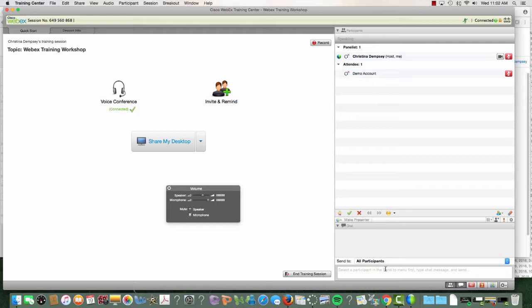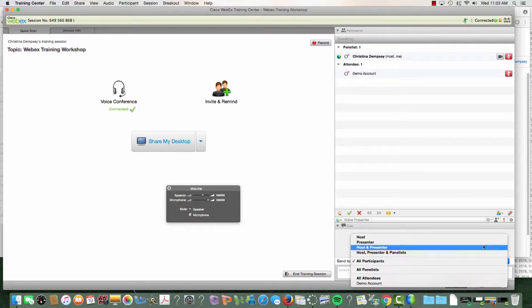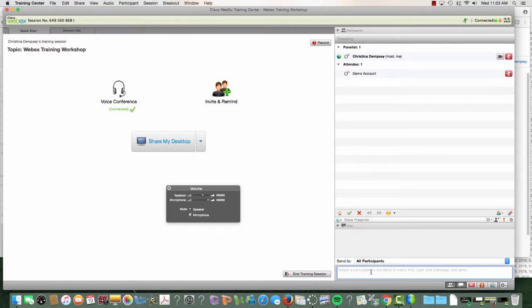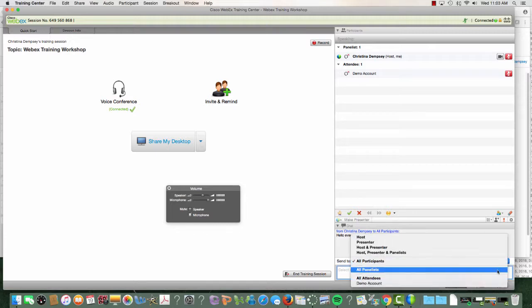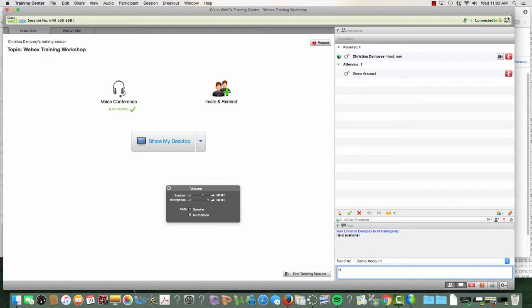So when you are sending messages, you want to make sure that you are aware of this drop-down menu here. We have send to all participants, send to the host, send to the presenter, or it just lists the attendees. So by default, any message you send, it's going to send it to everyone. So it'll say from Christina Dempsey to all participants. Now, if I want to send something to a student or a participant privately, I would just choose them from this here. So I only have one attendee, and I'll say, do you have any questions?